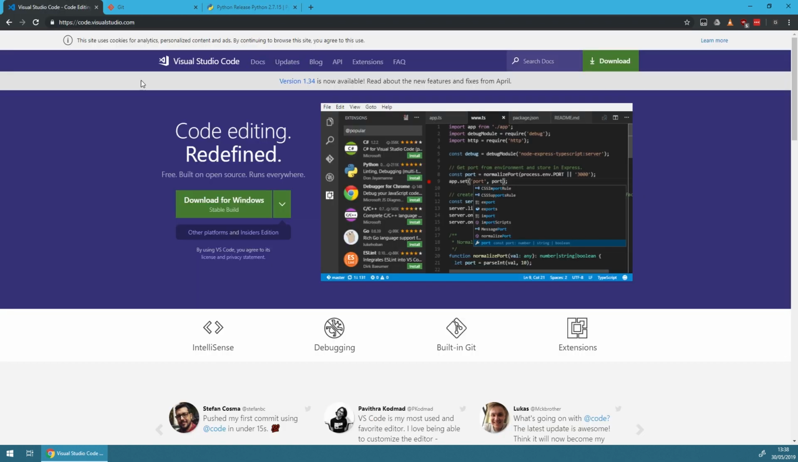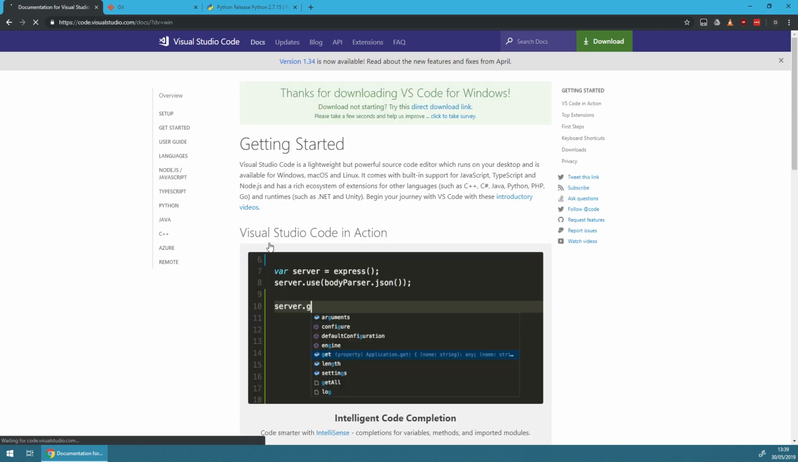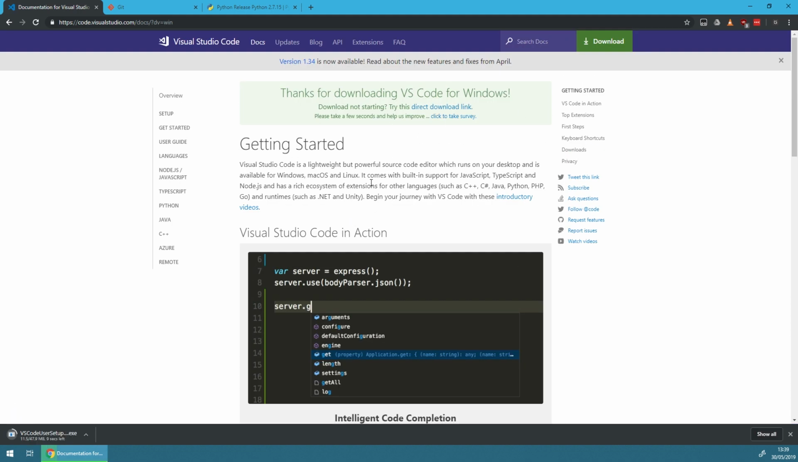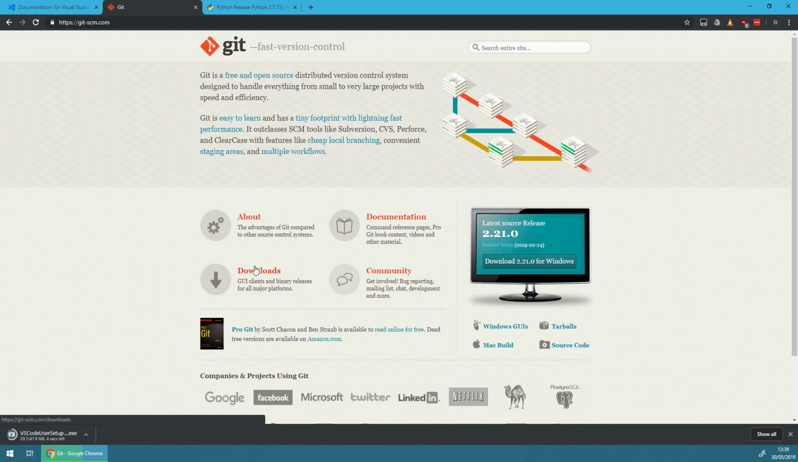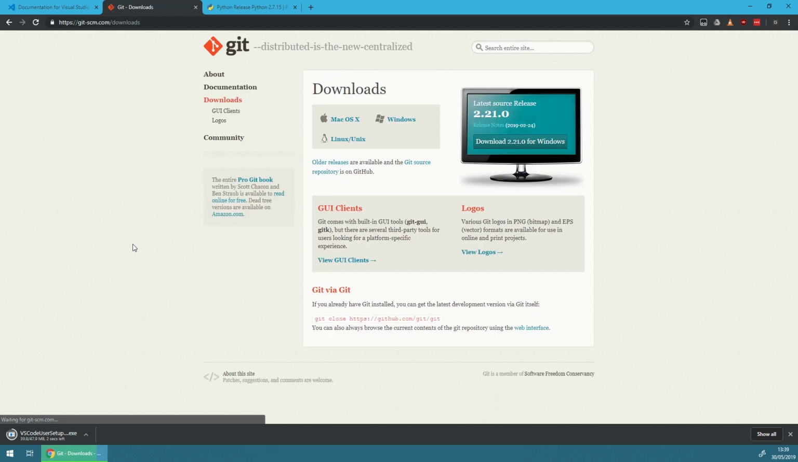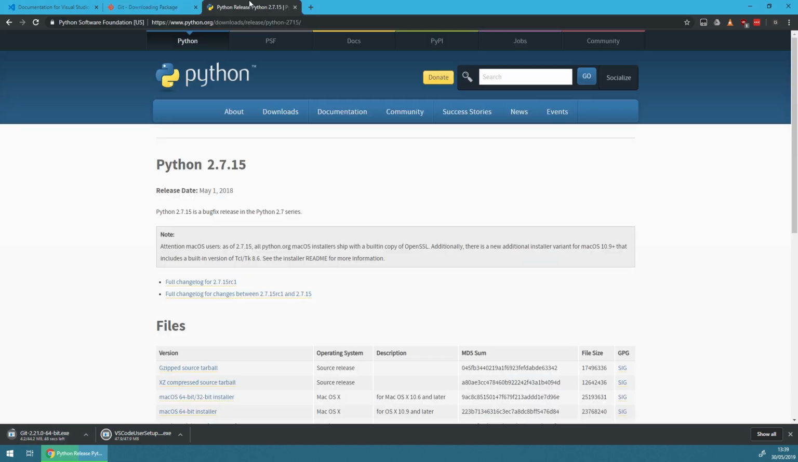So first things first, we want to download Visual Studio Code for Windows. Thank you for downloading. It should start any second. There it goes. Whilst that is downloading, download Git for Windows. Again, you can change this for however you need. Git is downloading, and now Python.